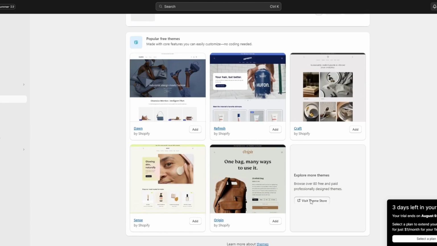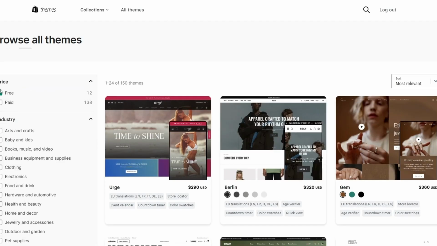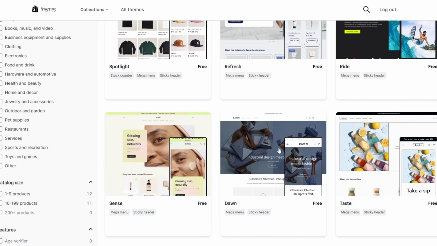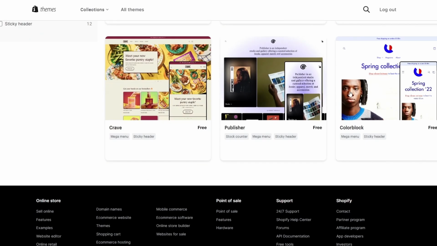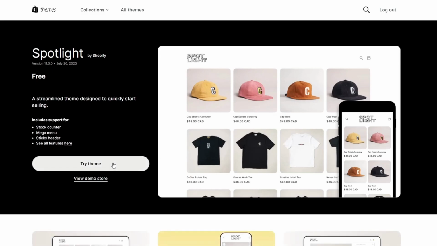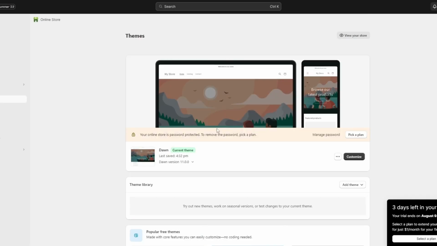Again, if you click on visit the theme store, you'll be able to view other themes. We can go to free from here, and you'll find Spotlight, for example. All of the themes you find here are free, so look for whatever suits you or whatever you like. As an example, with this Spotlight, you can click on it, then click on try theme again. Once you do so, it will add Spotlight to your online store themes, and it will be added to your theme library.